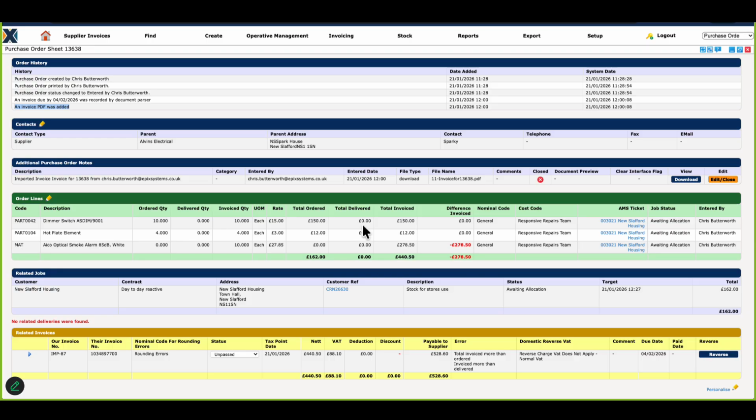So you can see there that the original value for each of these was added. This wasn't ordered, so it has a 0 ordered value, but it has been added to the PO anyway because we have invoiced it. And our total invoice down here is now showing as £528. And again, we could pass that from here, or we could query that with the supplier if we needed to, because they've added an extra item.